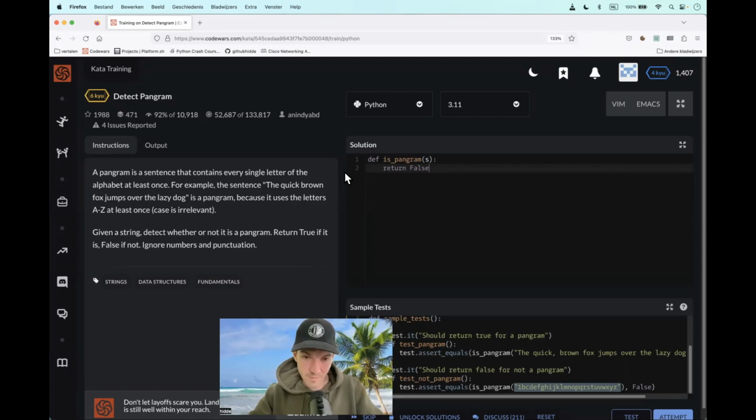This kata is called Detect Pangram. What do we have to do? A pangram is a sentence that contains every single letter of the alphabet at least once. Given a string, detect whether or not it is a pangram. Return true if it is, and return false if it is not.